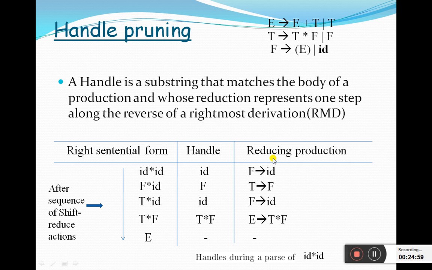So we'll have a conflict, like a reduce conflict. We'll see later on what are the different types of conflicts that we may come across.